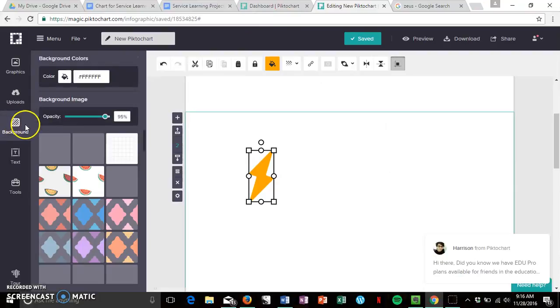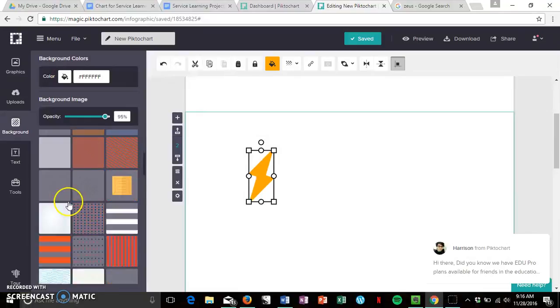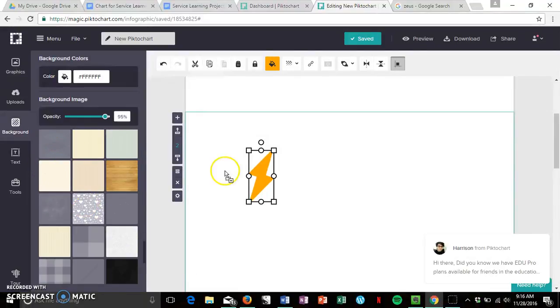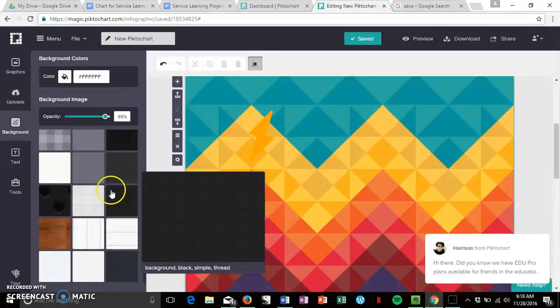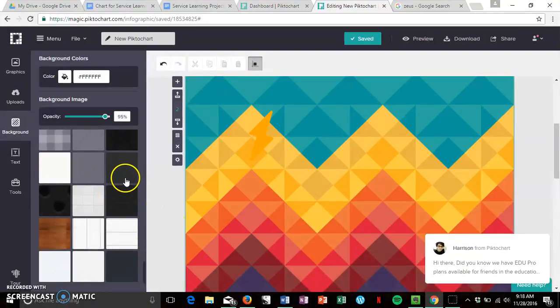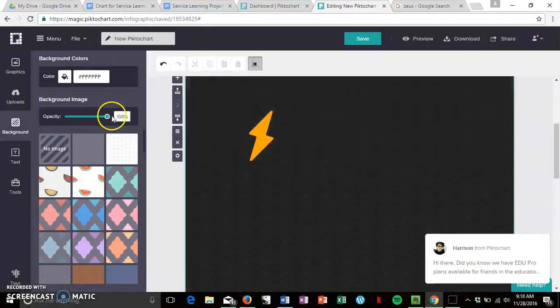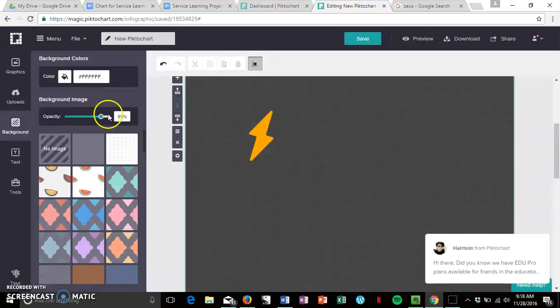Now you can also choose different backgrounds. You can either choose a color or you can drag and drop these backgrounds that they give you, and there are quite a few. That one didn't show up because it was really light, but you can see. Also check how dark it is or how light.